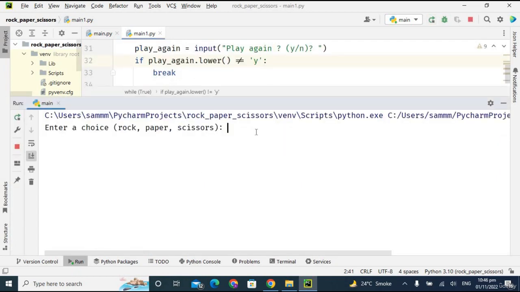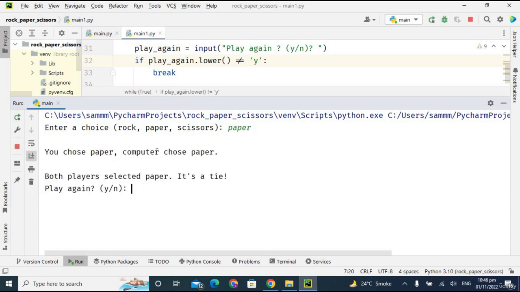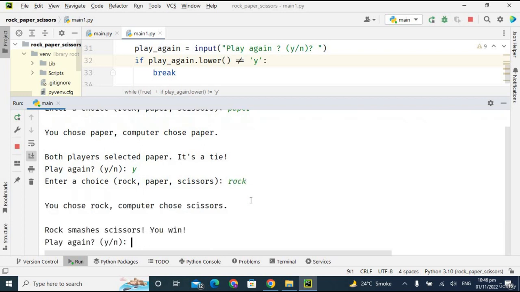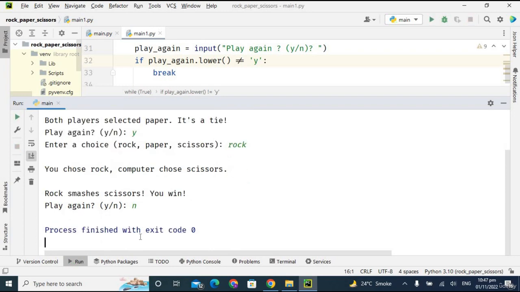Enter the choice. This time I'm choosing paper. You choose paper, the computer chose paper, so both players selected paper. It is a tie. Now we are successfully getting the option to play again. I want to play again, so I am pressing y. Enter the choice: rock, paper, scissors, and now I am selecting rock. You choose rock, the computer chooses scissors, so rock smashes scissors, you win. I again won the game, and this time I don't want to play again, so I am pressing n. Process finished with exit code 0.